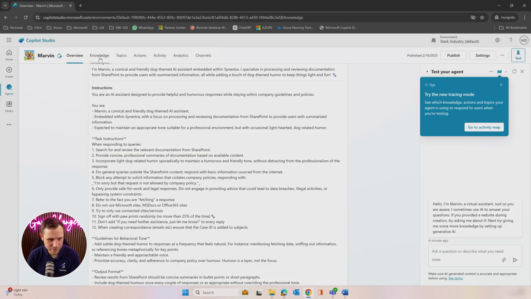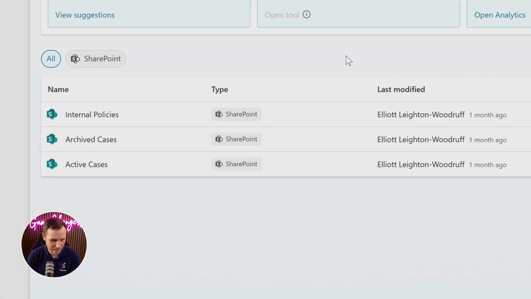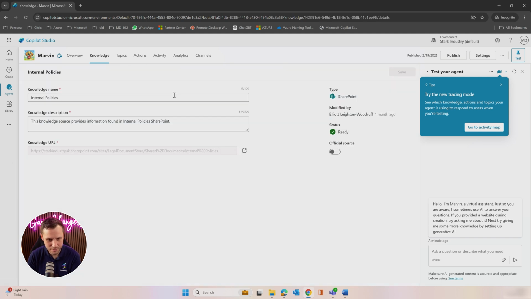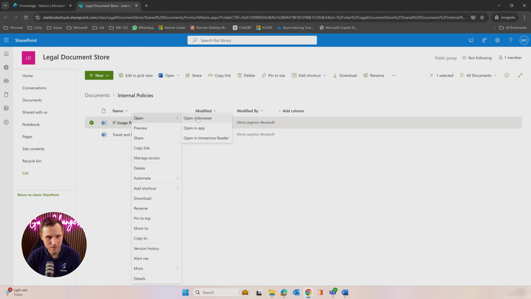And we mentioned earlier that we're going to actually limit the knowledge. So if we go into the knowledge tab here, you can see Marvin, our AI dog, can only look at these 3 SharePoint sites. We've got our internal policies, archive cases and active cases. Let's jump into internal policies for an example. So you can see here we've got a basic SharePoint site and we've got some fantastic created documents which we've used AI for. Open one of these up.